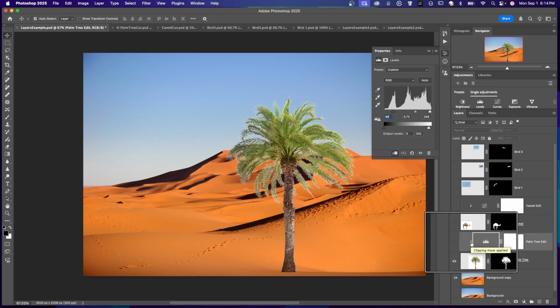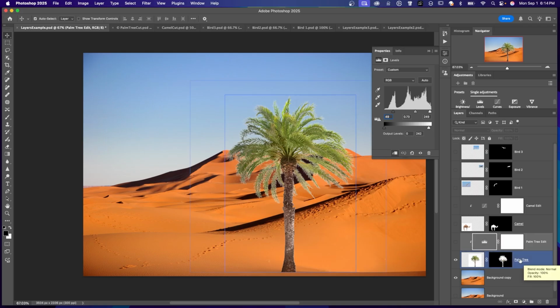This arrow means that this is a clipping mask that has been applied. And what that means is this adjustment layer is only going to affect or change attributes of the palm tree below. So I need to turn on the visibility. And if I change any of these sliders, you can see that it is affecting the palm tree only.